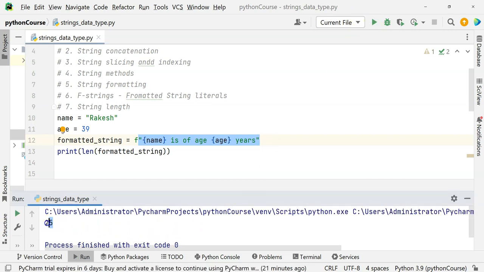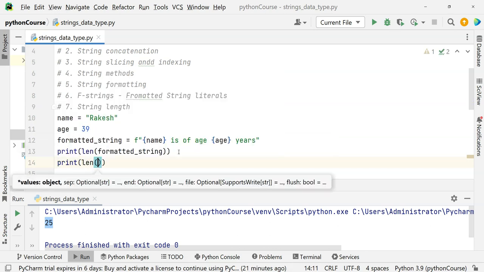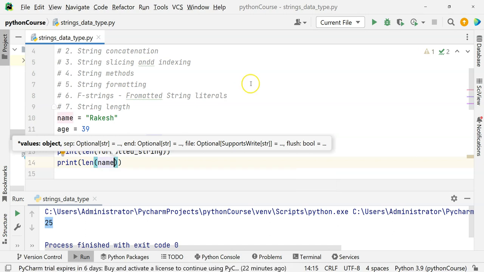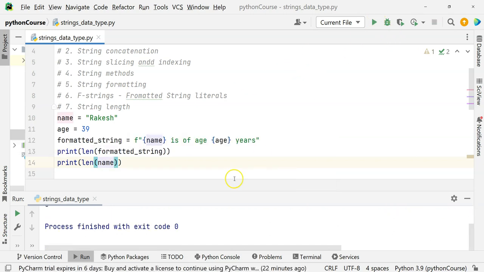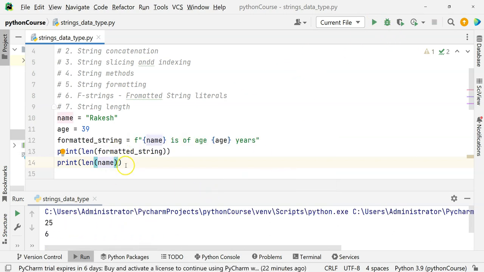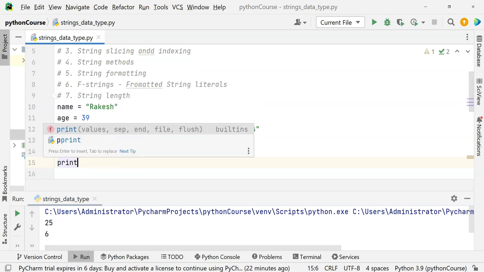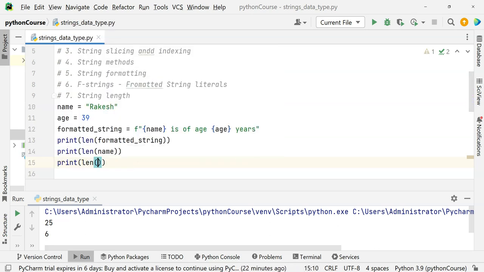See, so it is a length of what? 25. But instead of that, if you say print and then length of a name, it will basically give the length as what? 6. Correct. But what if you say print length of age? Age is not a string data type. So will it work?